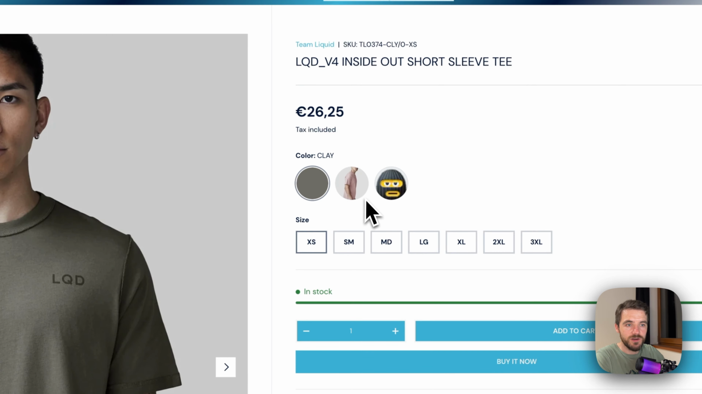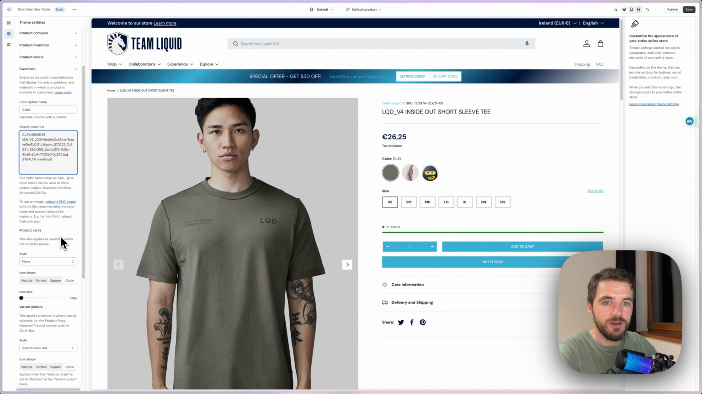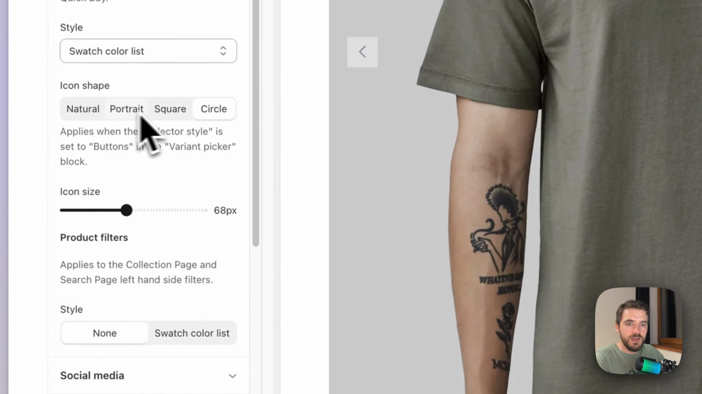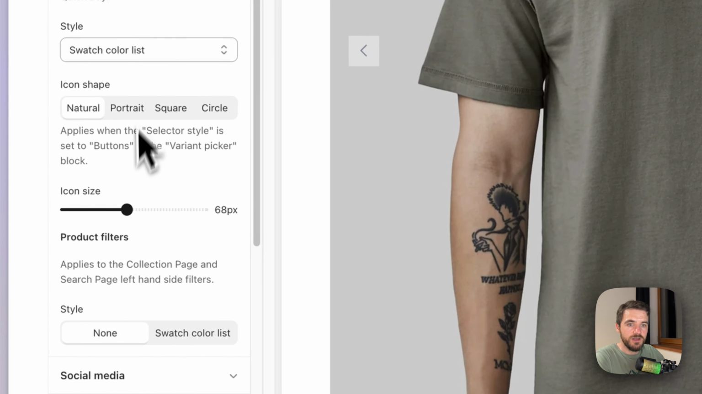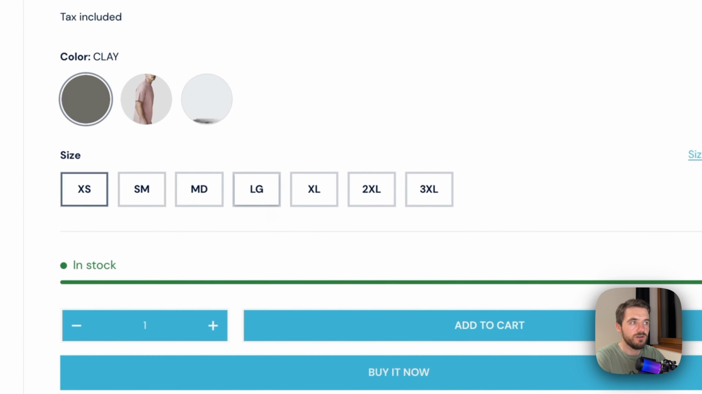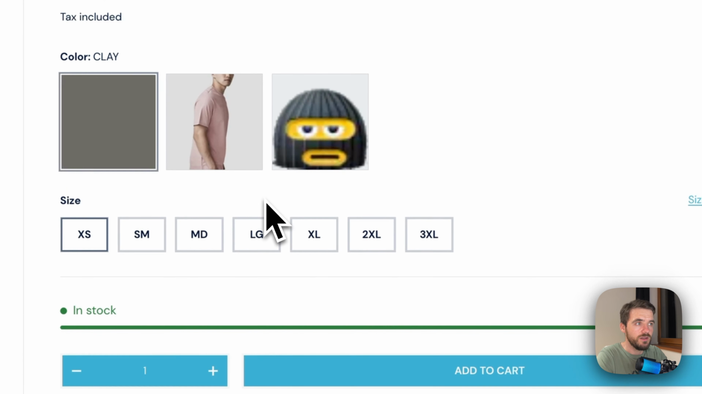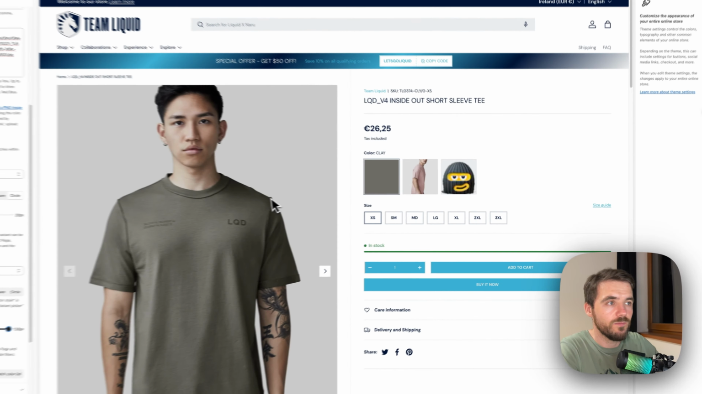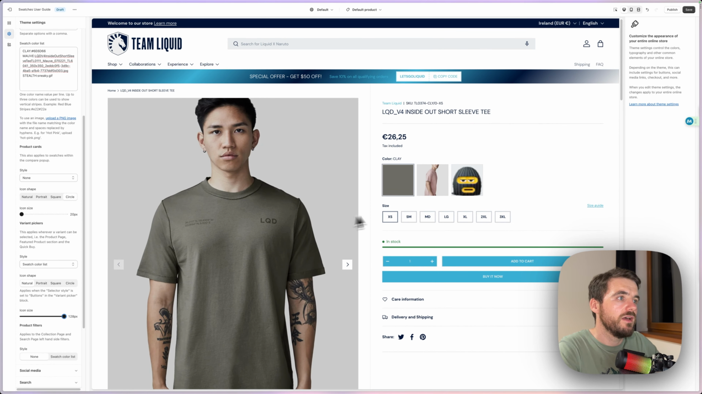Now the image isn't very clear. So what I could do now is come down here and set it to natural and maybe increase the size. So that will hopefully give us a larger swatch, and we can see the image a bit more clearly, which it kind of can.